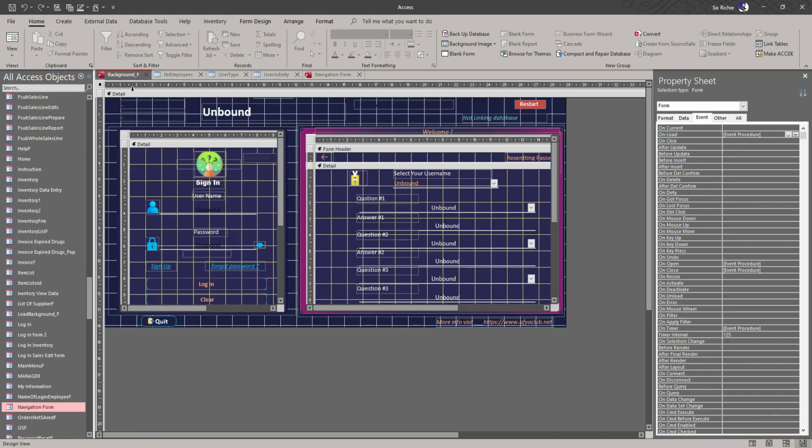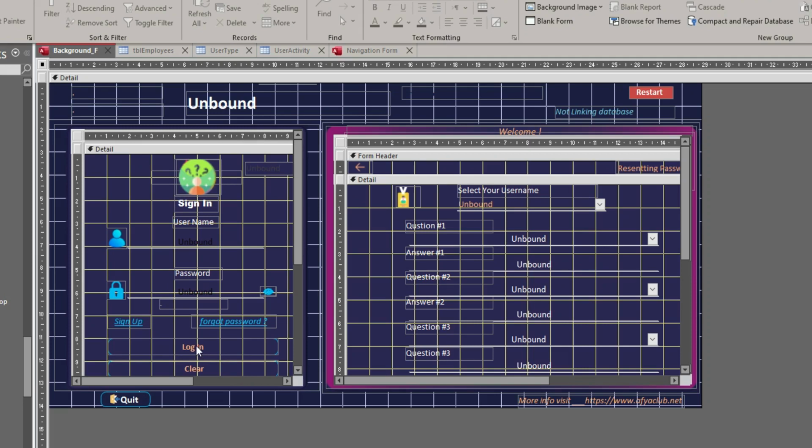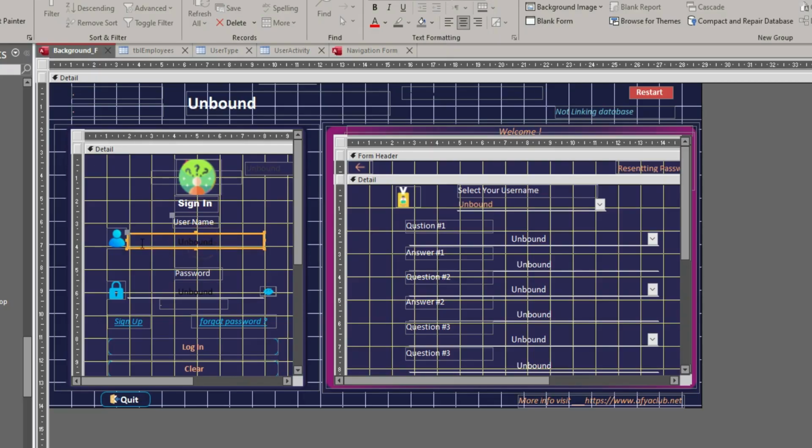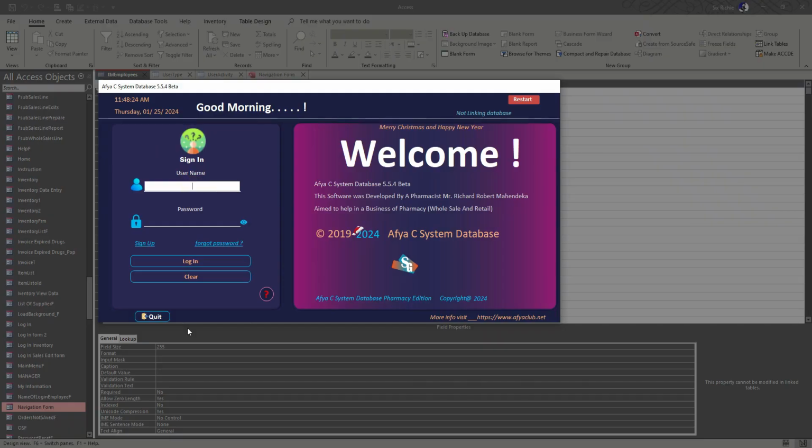Now we come to our login form. You can design your login form as you want; for me, it is this one. We are going to click on this login button. Remember, here we have this unbound text box, and this one is also an unbound text box. When you click, it will pop up like this.